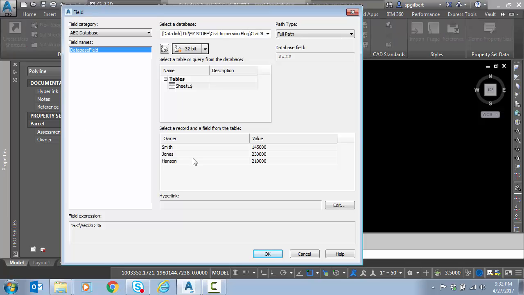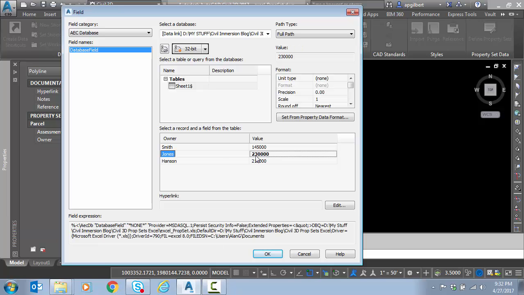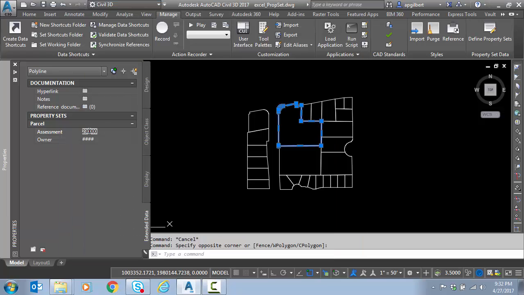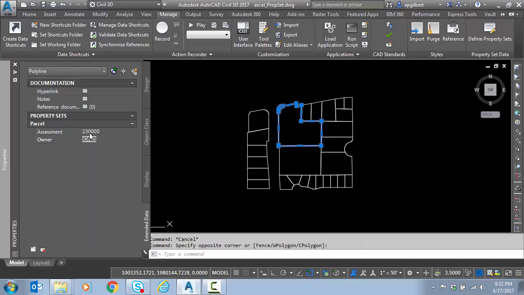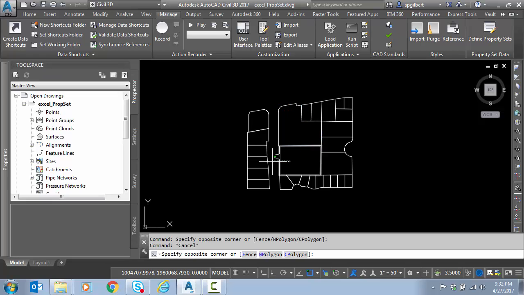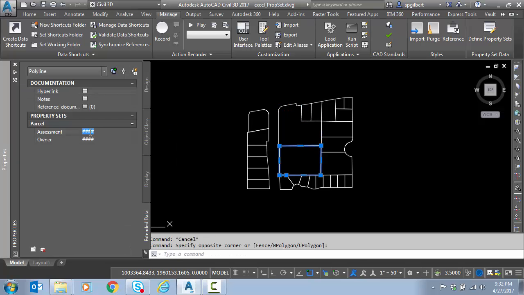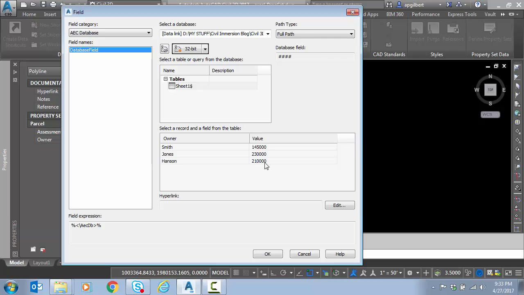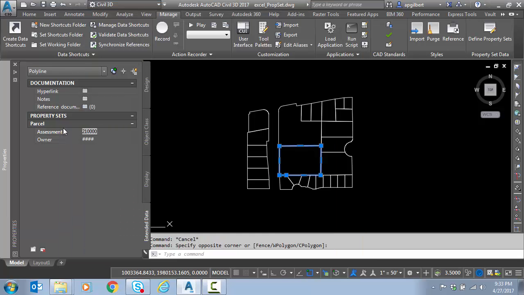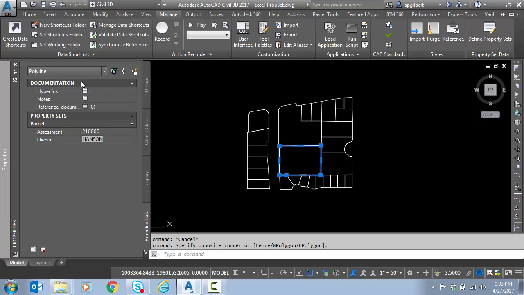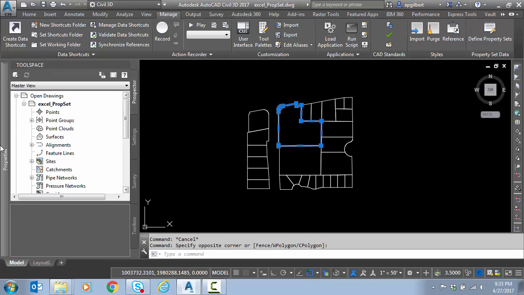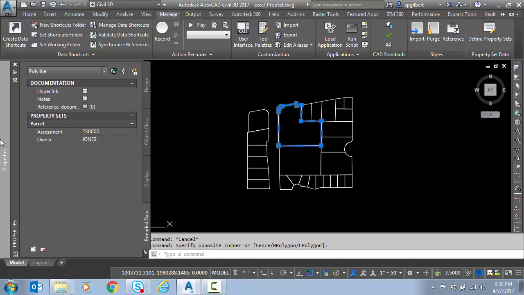And it takes me right into the field command. And the biggest parcel here is 230,000. Notice how this bulges when I select it. I can hit OK. Notice it drops it in there. For the owner, I'll double click and select the owner name. And we could do the same for the neighboring parcel. We could double click. We could pick 210,000 assessment and the owner. And OK. So now as I select these, of course, that attribute will ride with that particular object.